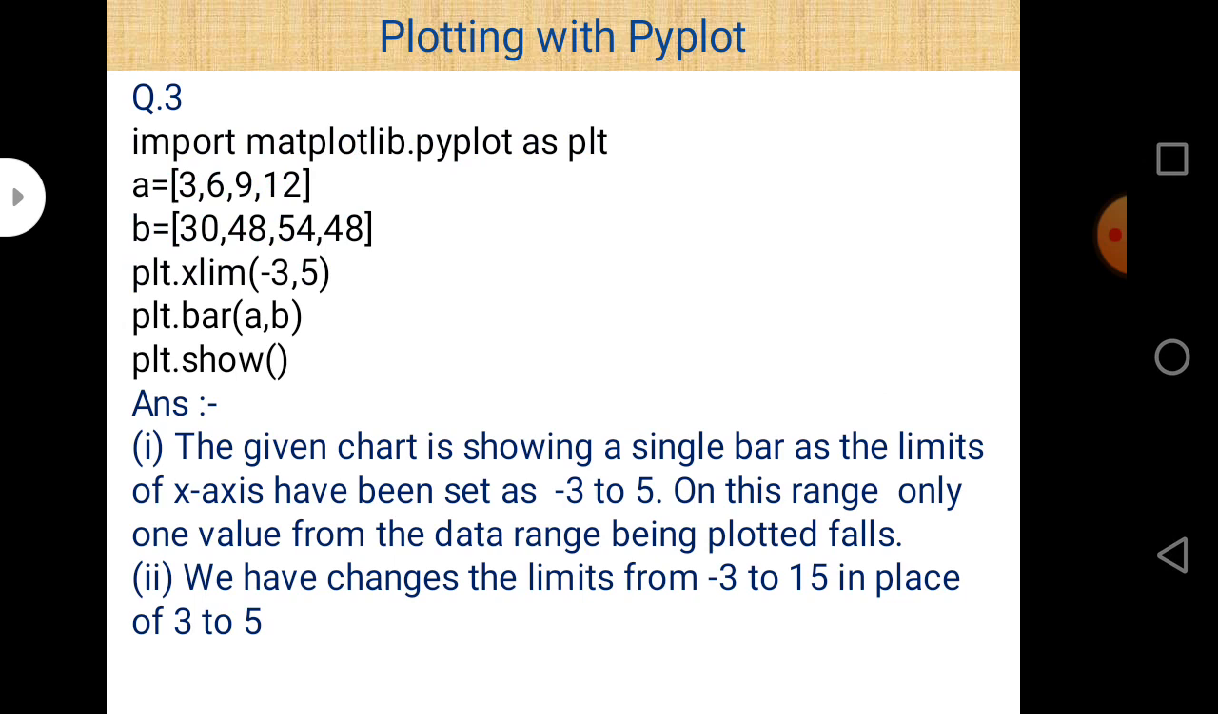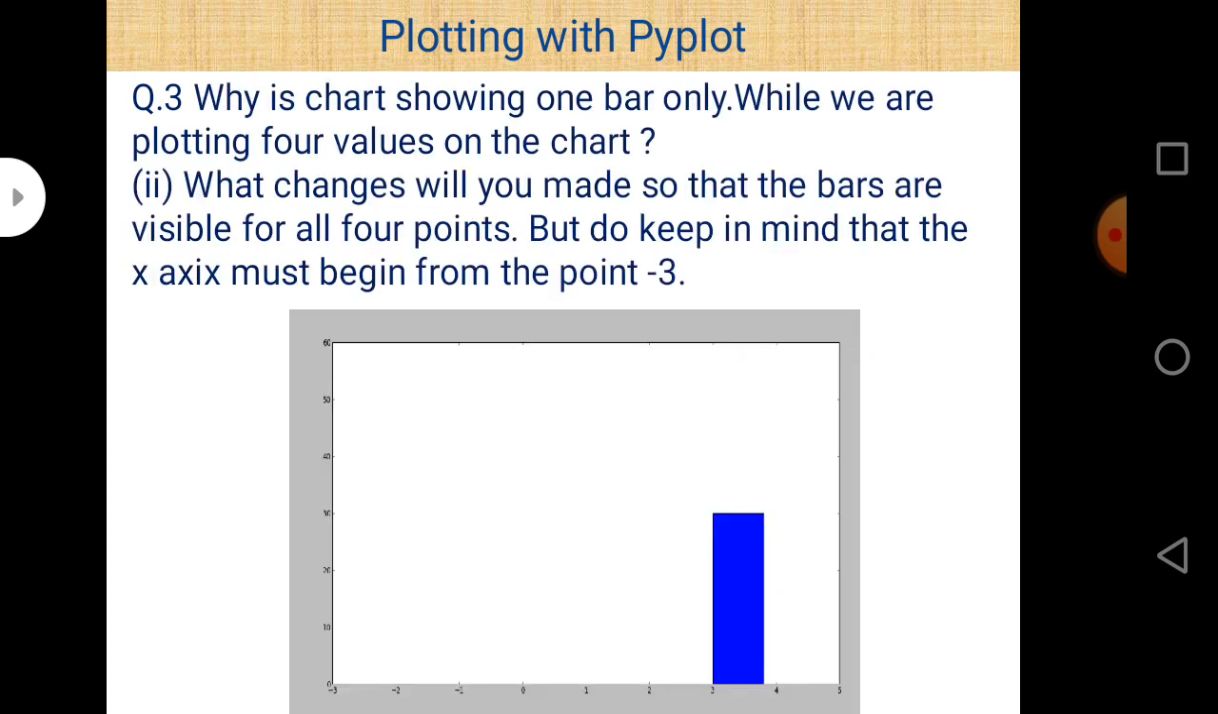For A these are 3, 6, 9 and 12, and for B these are 30, 48, 54 and 48, and we can easily see that there is only one value in this chart, and this is why, because only one value lies within the x limit. So to show all four values, we have to change the x limit.